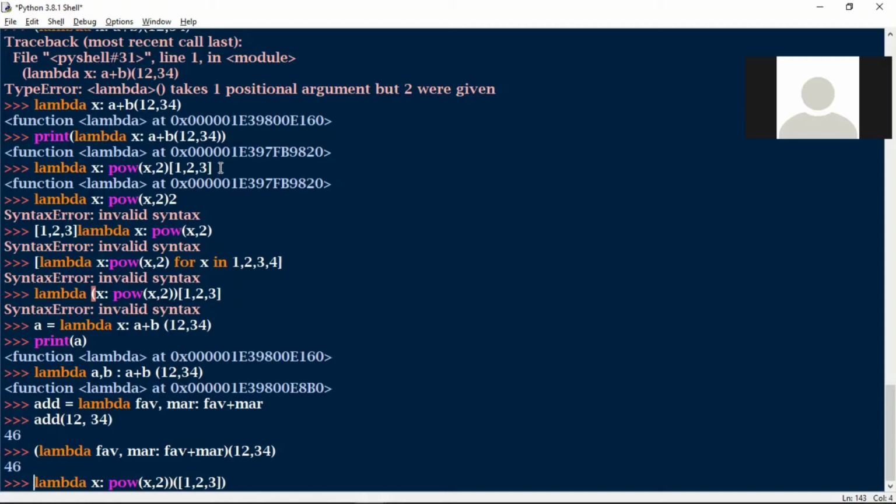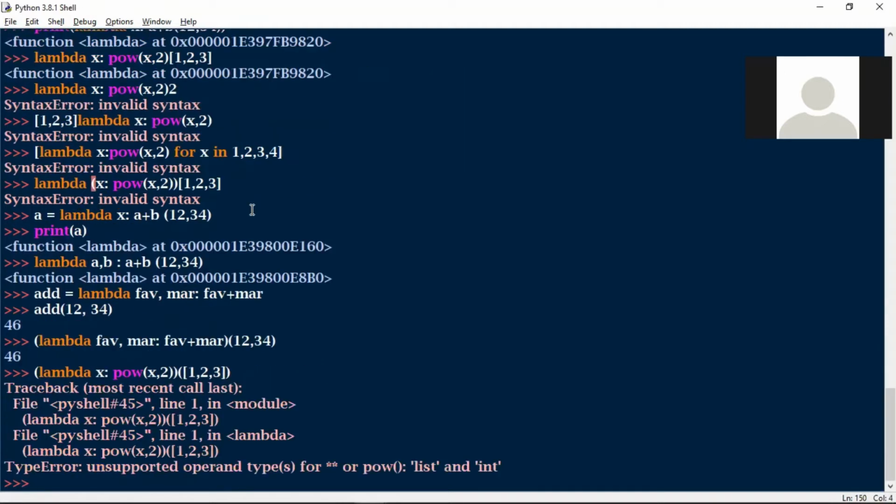The lambda also in parentheses. This will give me an operator type error, list and integer. Okay, this is for integer and this is for list. They don't go together. I can't use the power operator for a list and an integer.